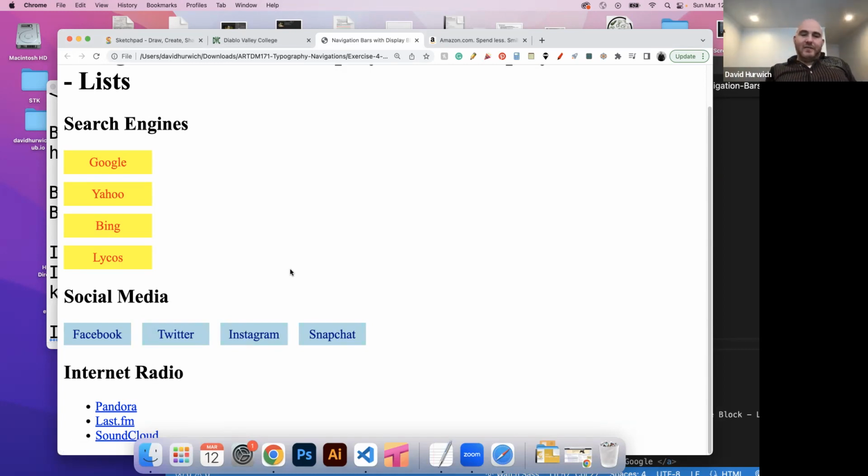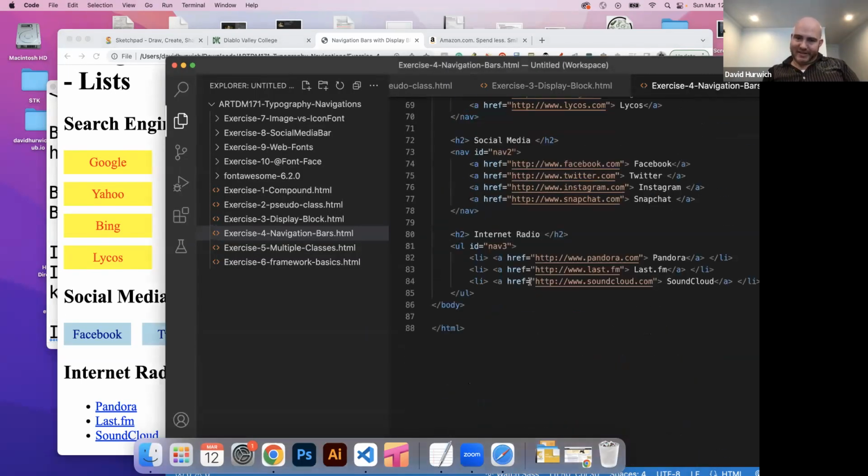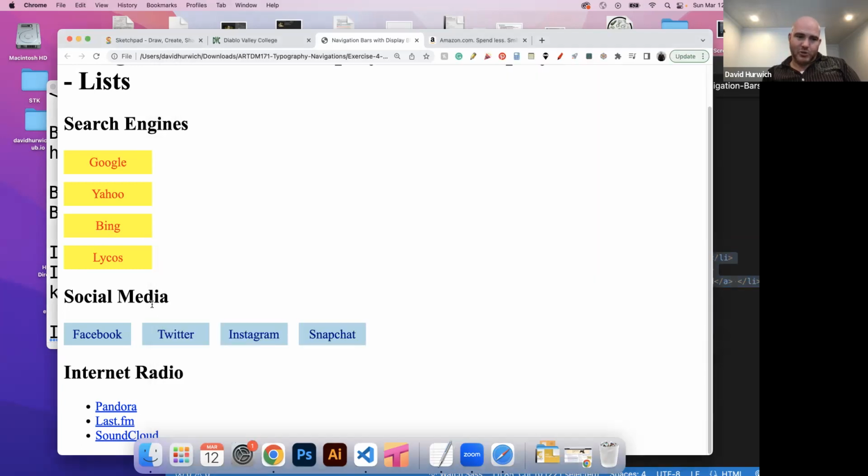All right. Final way is you might see it look something like this, where it's inside of an unordered list, okay, UL. If we're going to do this, we've got to do a couple extra steps. So unordered lists by default have bullets that we don't want. We want to get rid of them.